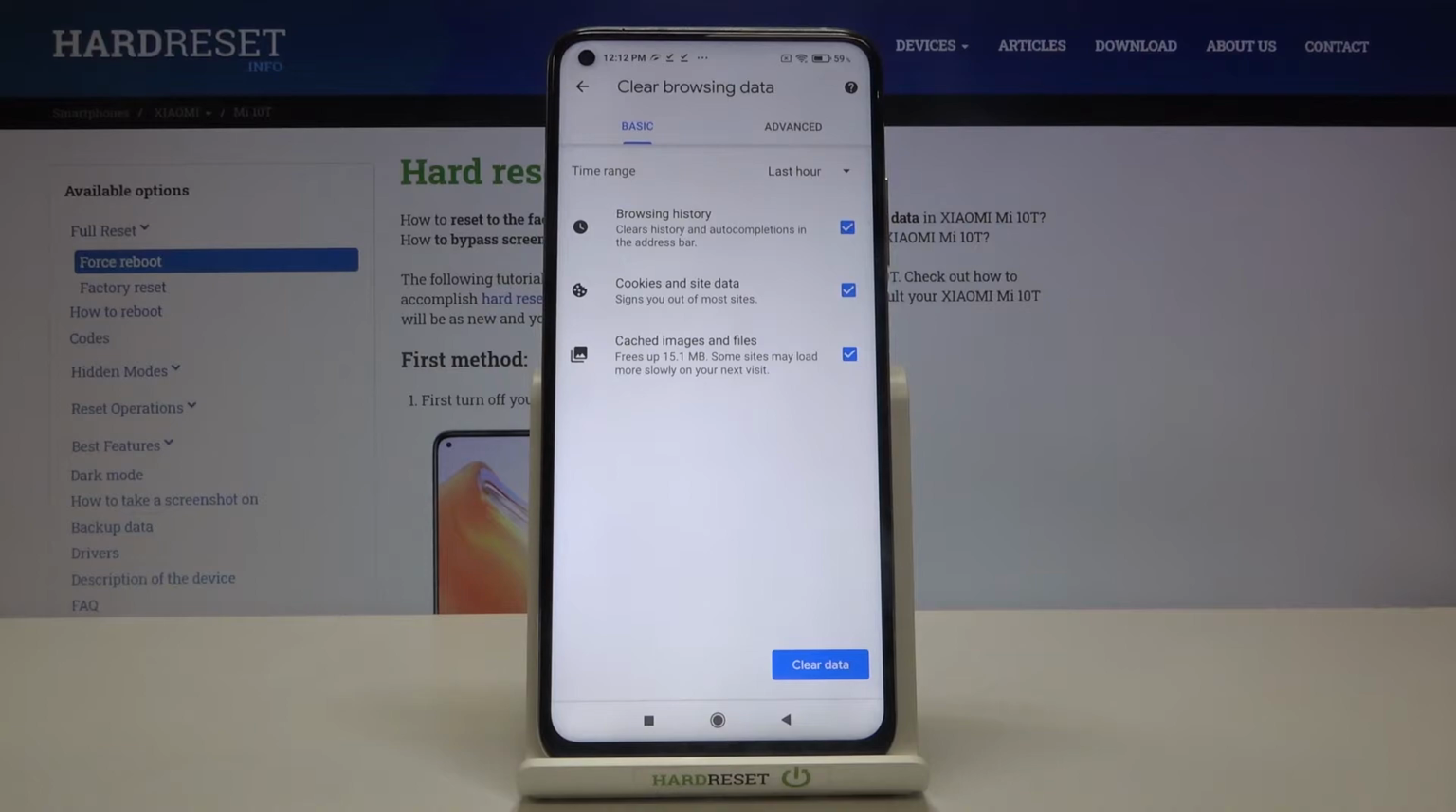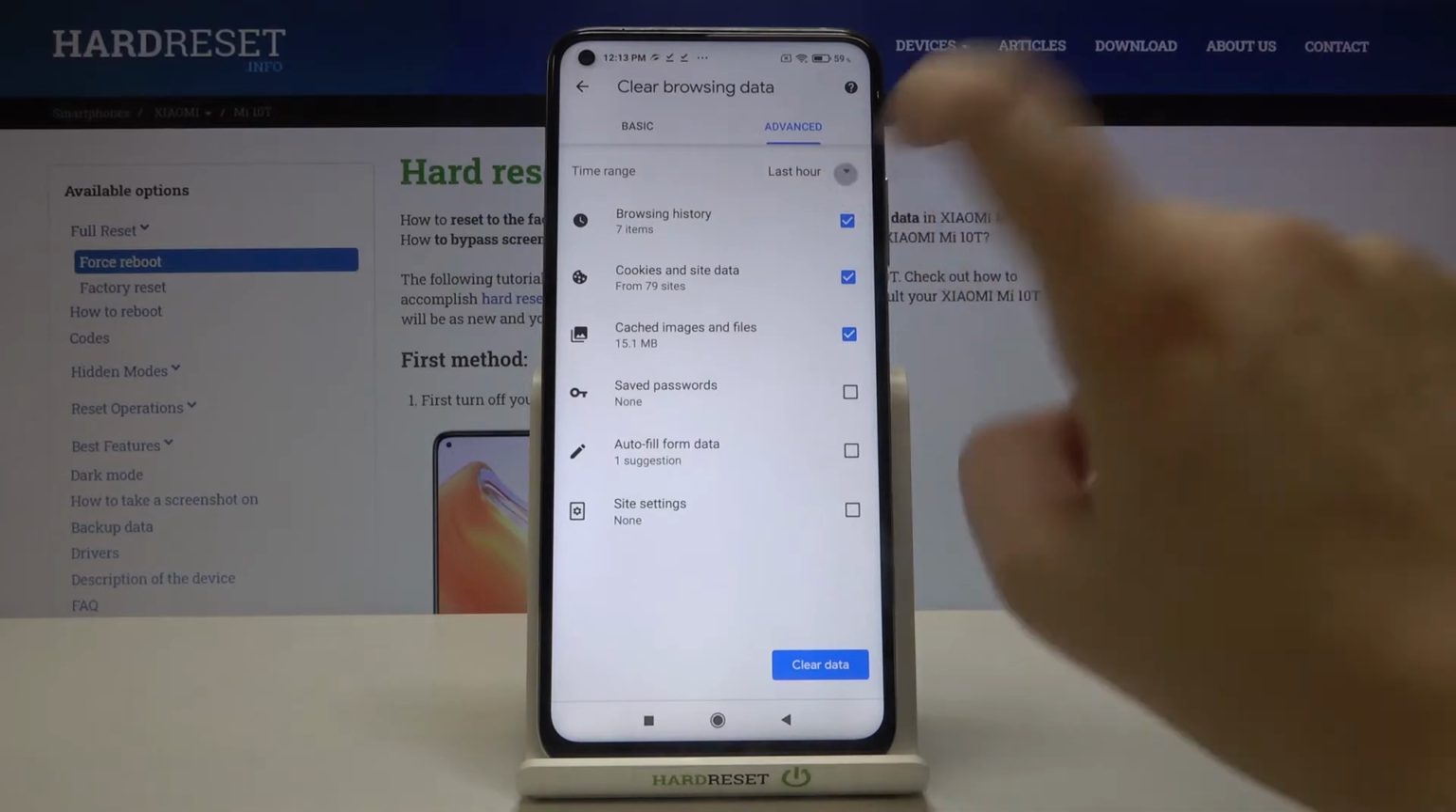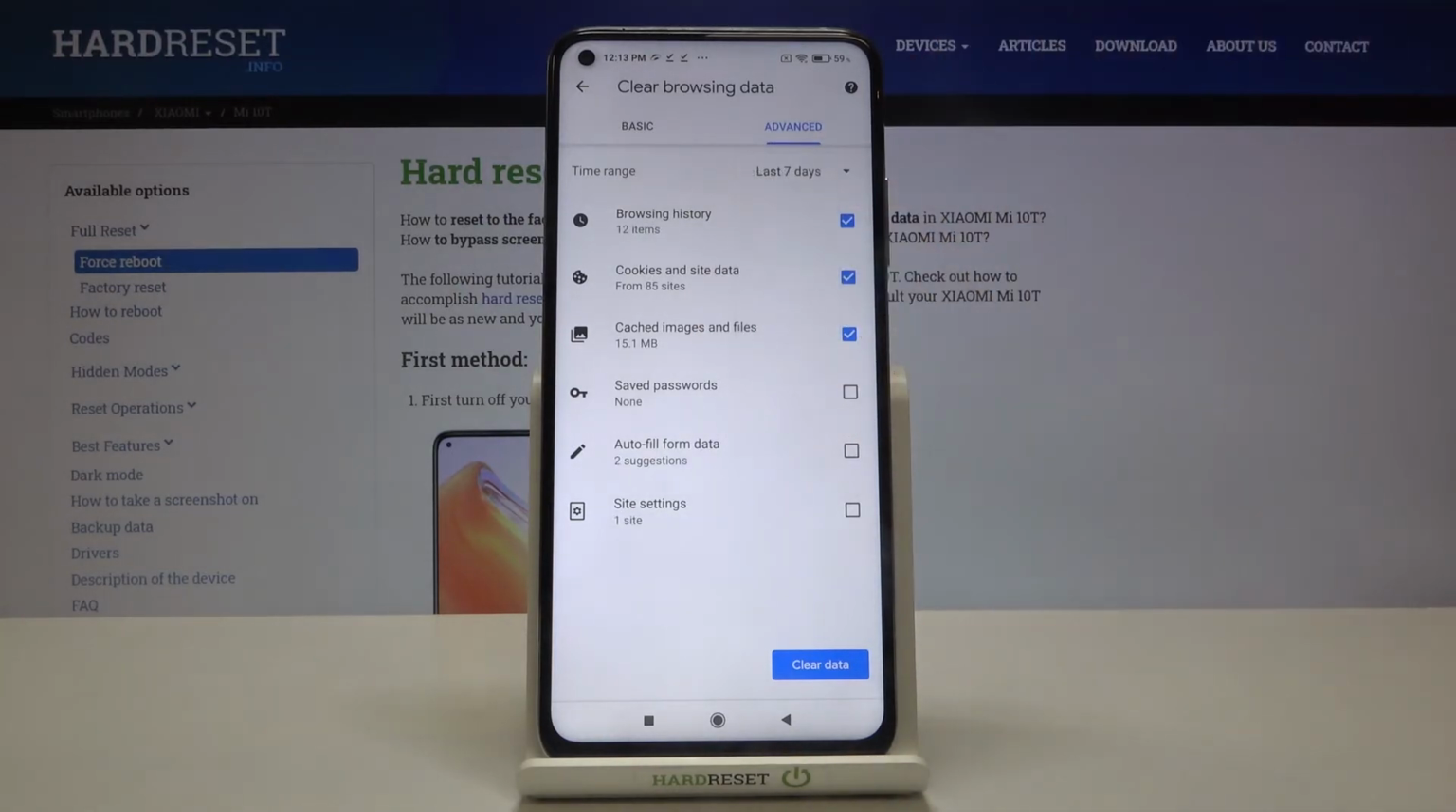In basics we can remove the browsing history, cookies and site data, and cached images and files, and in advanced we can also remove saved passwords, autofill form data, and site settings. What's more, we can change the time range from last hour to, for example, last 7 days.